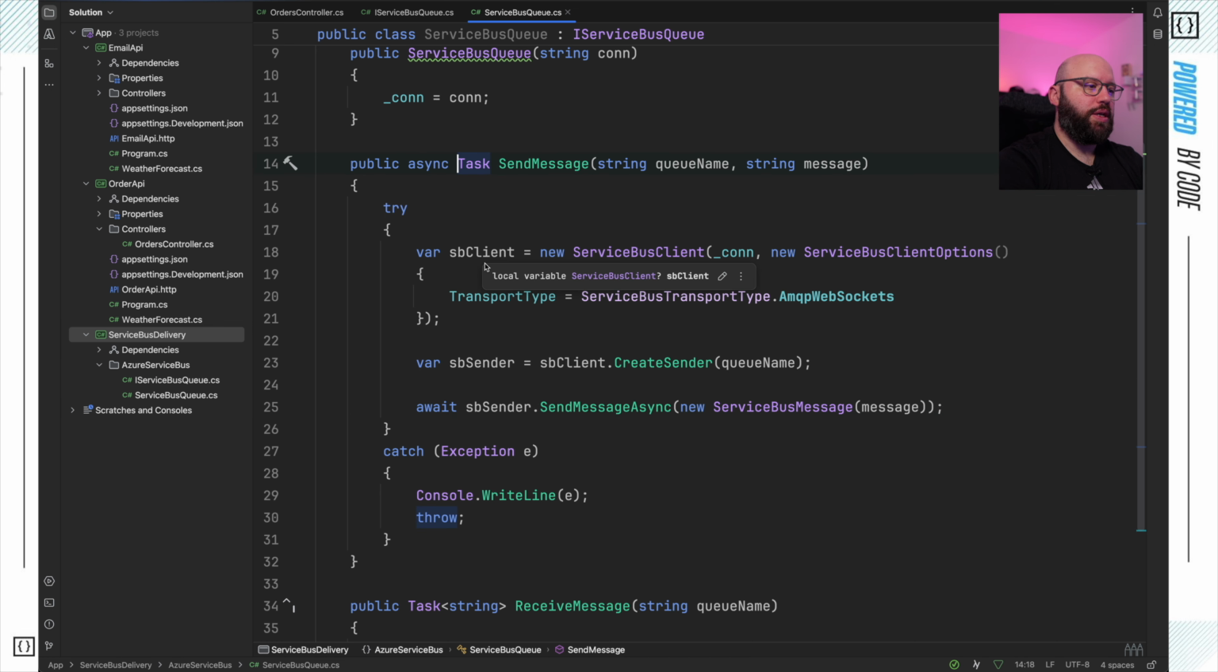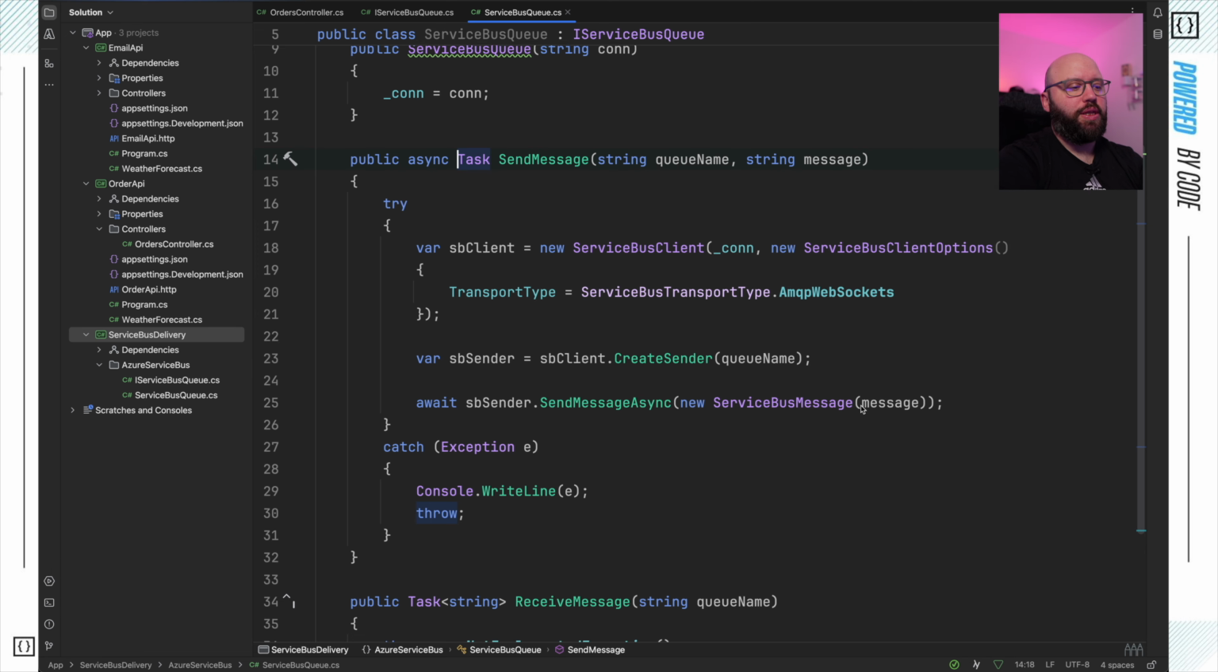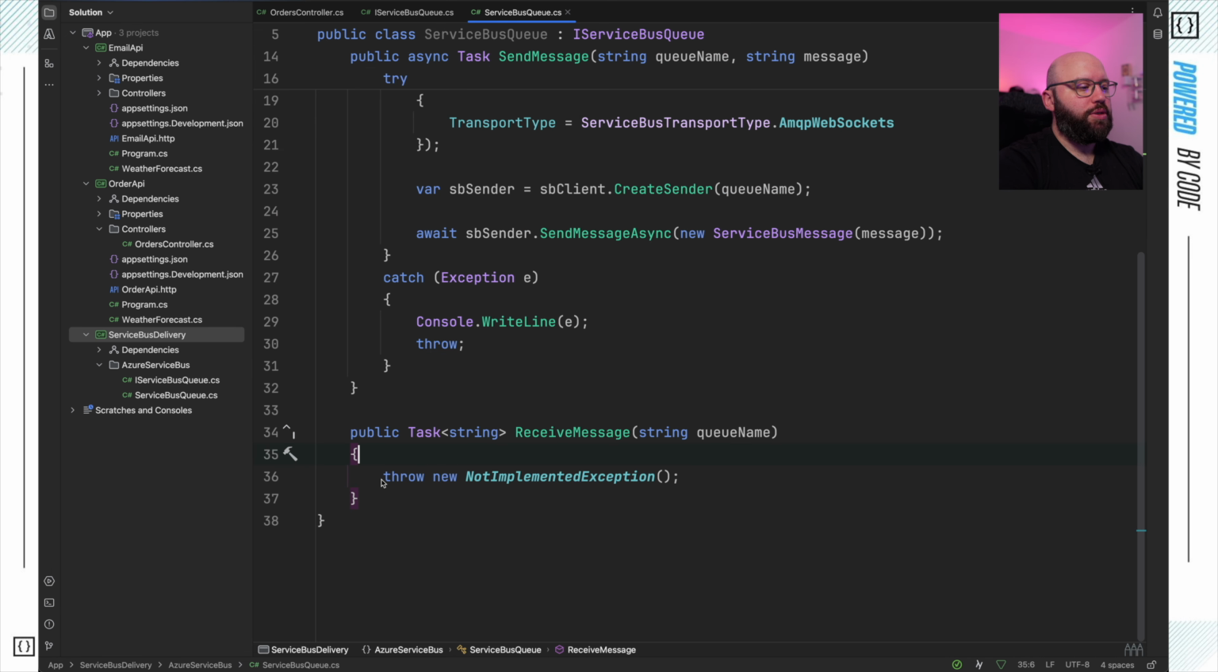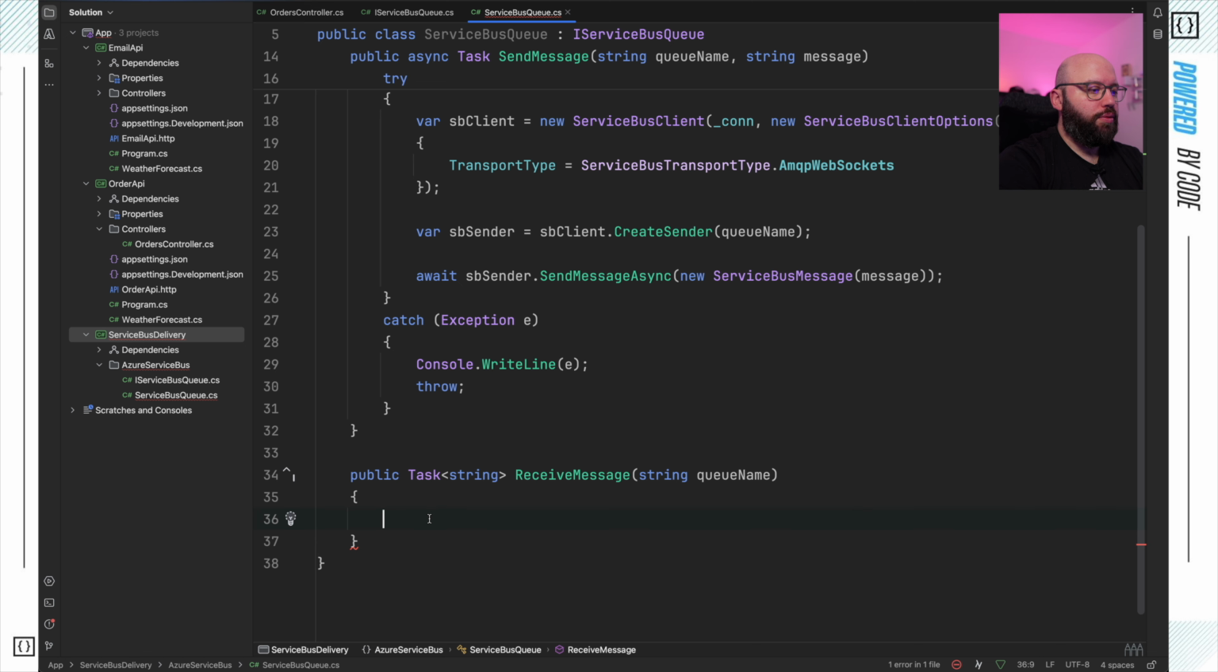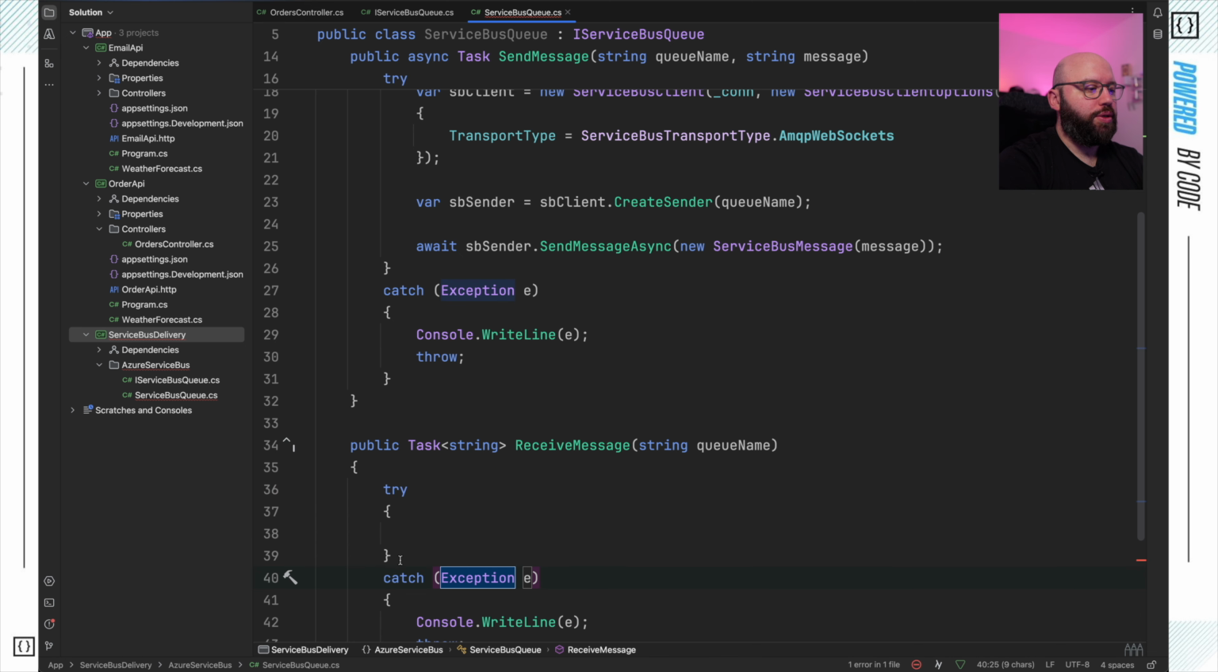And now we can see this is actually all of the code that I need in order for me to send a message on that. Now, in order for me to receive a message, let's add this functionality here as well. We need to first of all put the try.